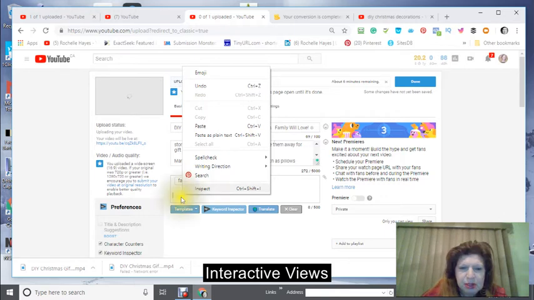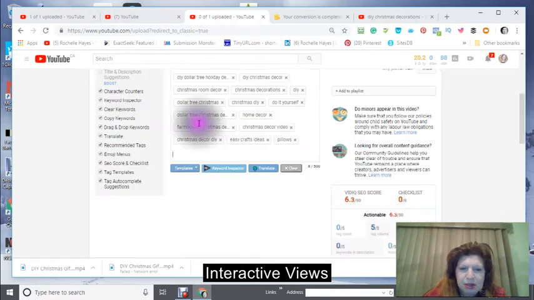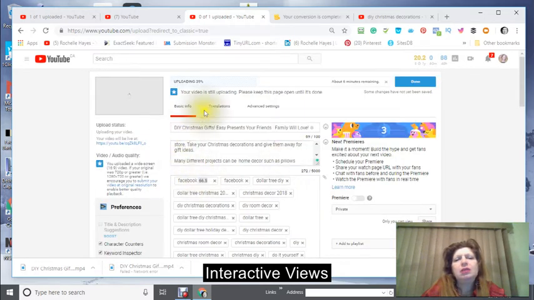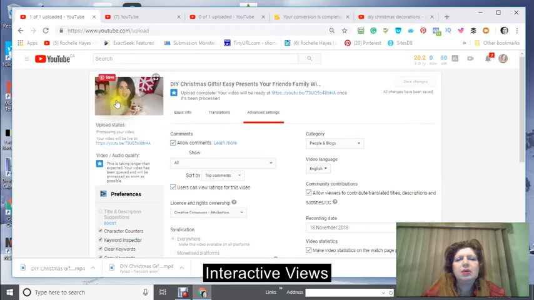Okay, and then paste in. Okay, so now I've got the same information. It's still processing. This one's going to take about 5 minutes to do. And I believe that this one is done.